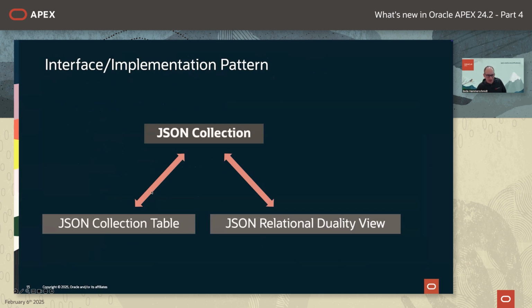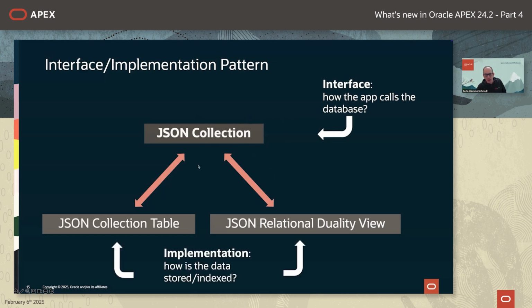So if we look at this again, you've seen this before. This is actually quite similar to what's called in Java interface and implementation. Those of you that have coded in Java know that there's this concept of an interface, and the interface defines how you interact with something. So two people could say, well, we want to work together, and they define an interface which one person is calling and the other person is implementing. And you could really think of the JSON collection as a concept of an interface, and you can then implement this using a collection table or a duality view.